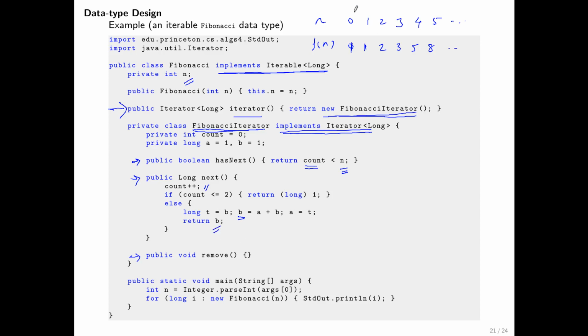So initially, sorry, this A and B were 1. Okay, so we remember B in temp, and then we say new B is A plus B, which is 2, so this is now B. And then the new A is whatever temp was. Well, temp was 1, so this is now A.